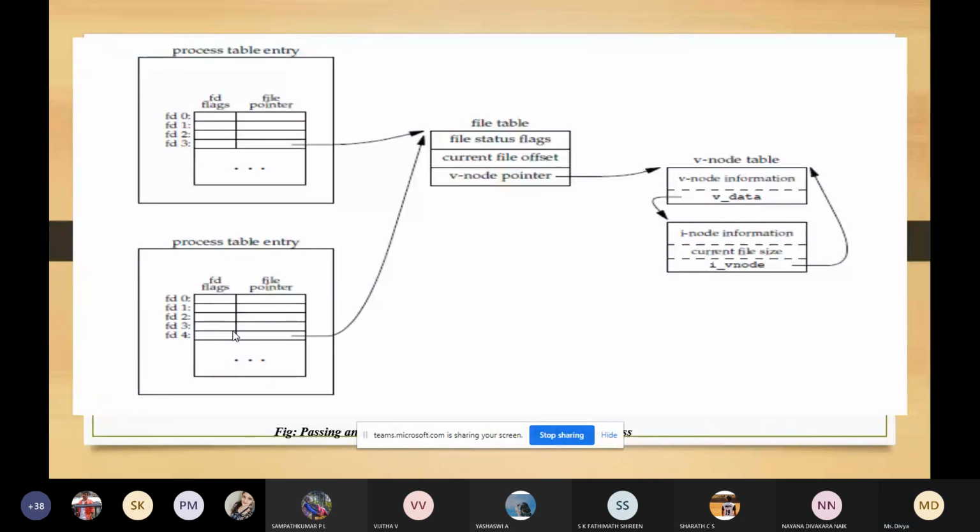In the figure, we have two processes. When we pass an open file descriptor from one process to another, we want the passing process and the receiving process to share the same file table entry. You can see here they have their own process table entries, but it would be better if they shared a single file table entry.